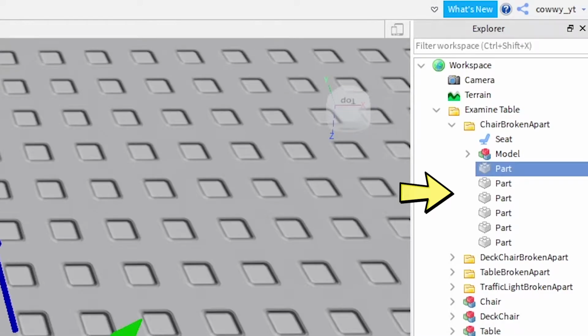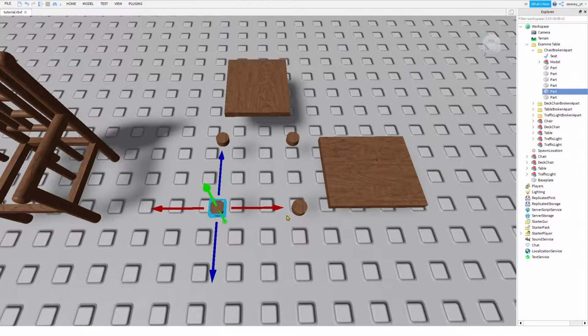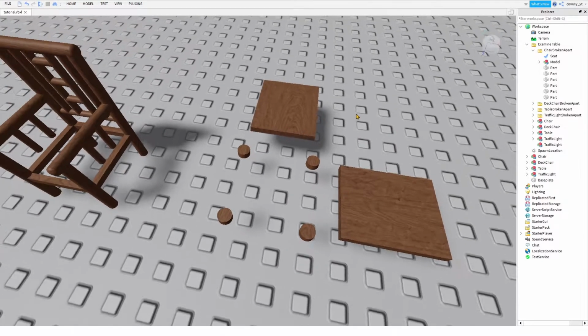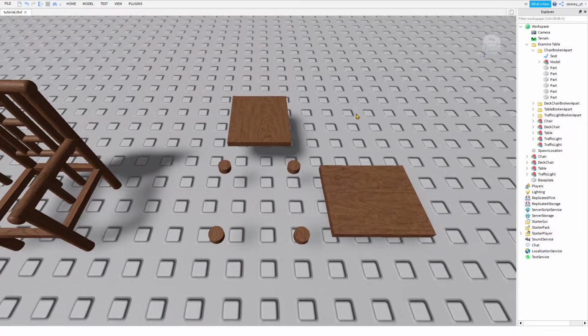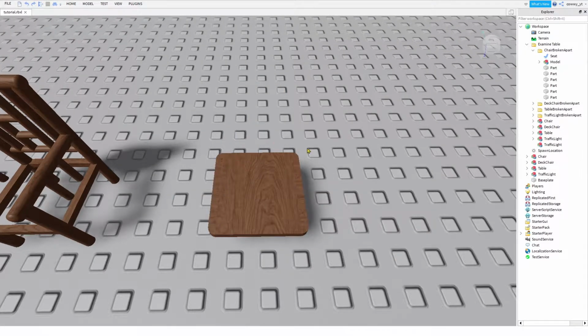Also on the Explorer window, you can see that it is made up of 6 different parts. Now if I move the parts around, you can see that the seat is just a collection of rectangles and cylinders again. So there's nothing really fancy about these really good looking models, they are just really cleverly put together.